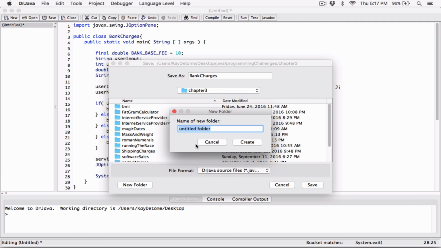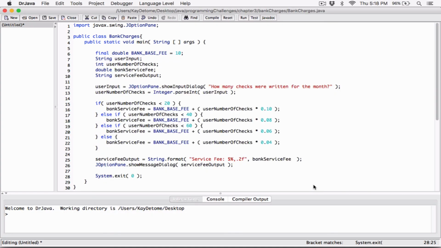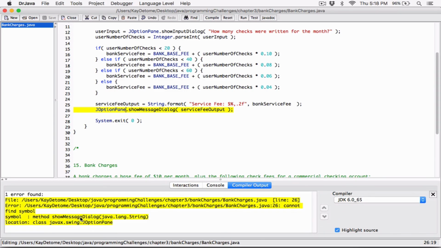I'll go ahead and create another folder, and then I'll call it bank charges. And then I'll create the folder, and I'll save it here, bank charges. Okay, so we have an error. So the error says show message dialog.